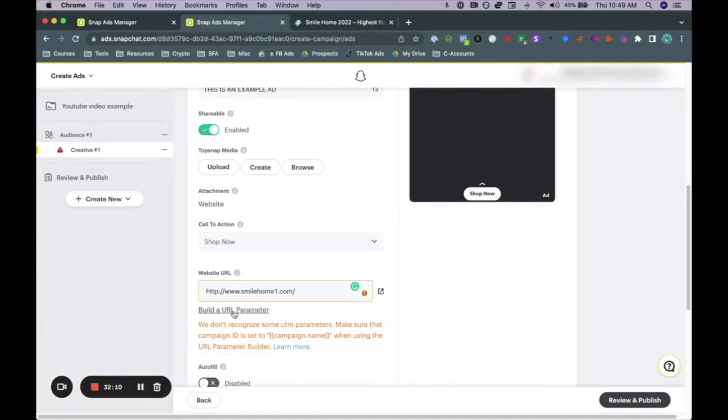And again, the purpose of URL parameters, you guys, is to basically get better tracking. What this includes is that you're not only going to get tracking within Snapchat, you also can track these results within Google Analytics, right? Or a third-party software such as Wicked Reports or Hyros.